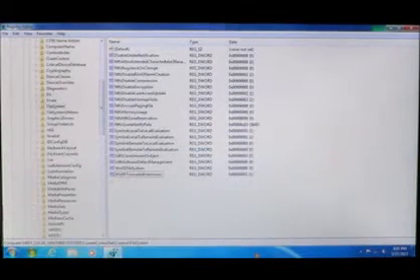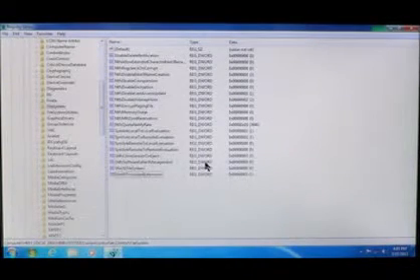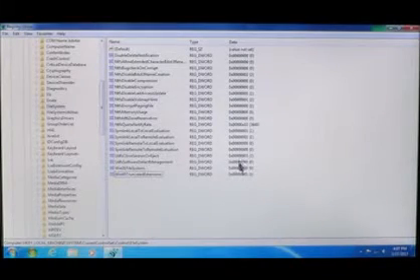Now, let me explain to you what these are over here. You have the name, which is a string. You have the type. This tells you what kind of string it is. If it says DWORD, this is data represented by numbers, as you see on the right. You have the right side over here. This is the data that the key contains. The type tells you what kind of data it contains.